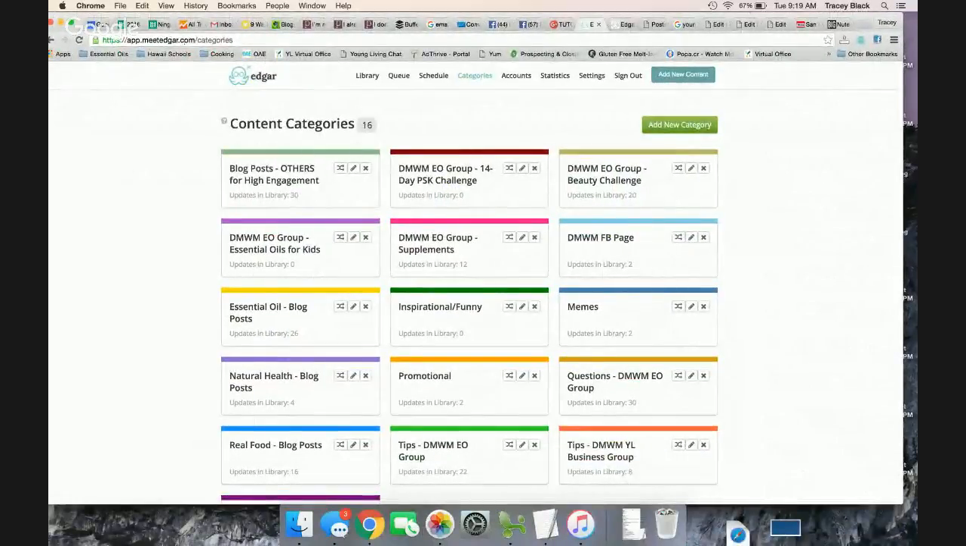So meetedgar.com, that's how you can get in and sign up. It does take a couple of days to get signed up, so if you're interested and want to start using it, just give yourself a couple of days to get into the program.